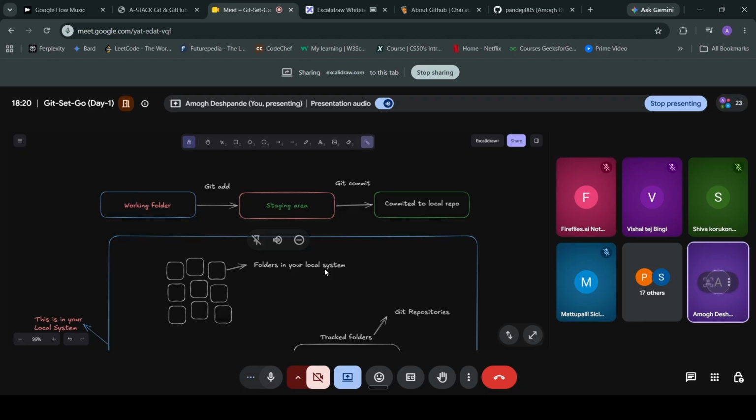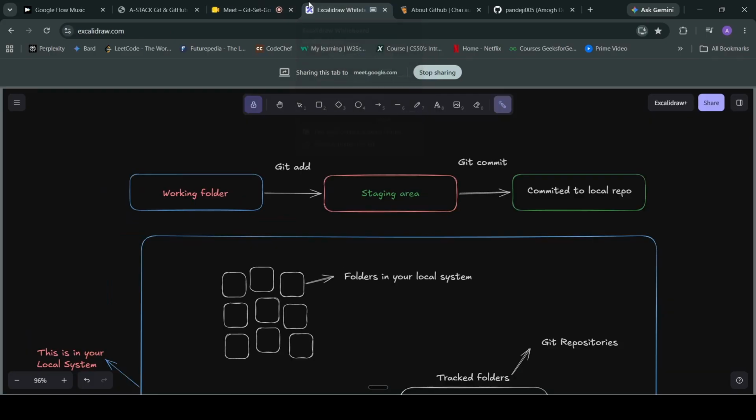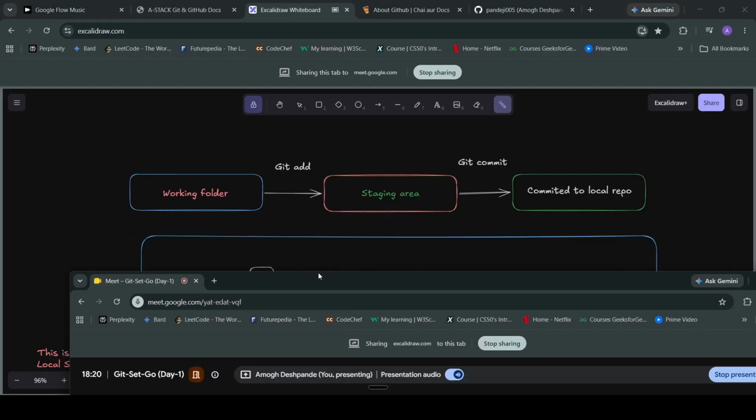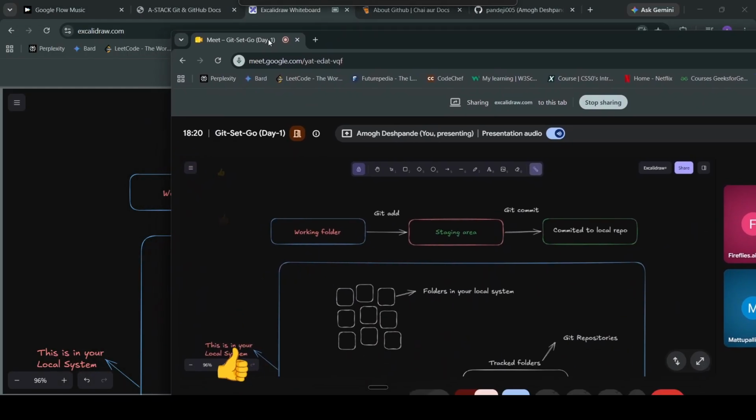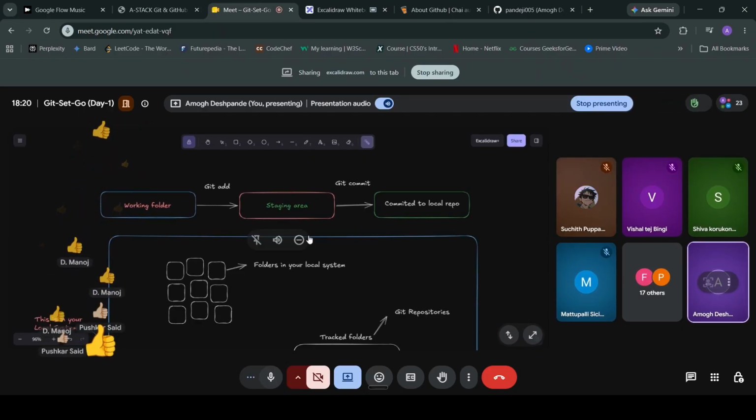Is this clear? Is my explanation okay, guys, or do I need to change anything? Please just tell me.